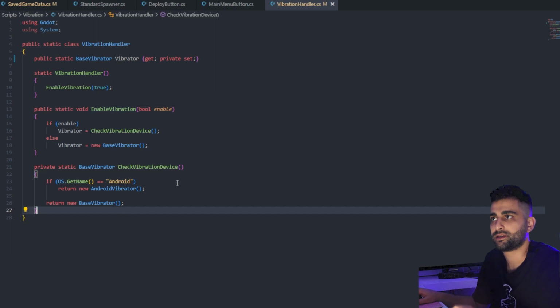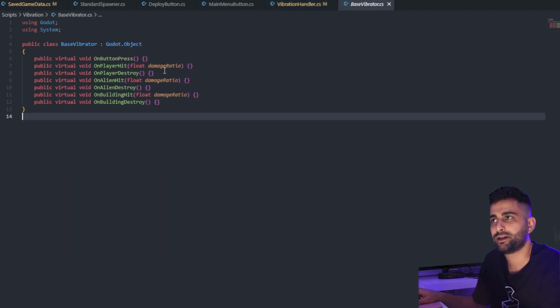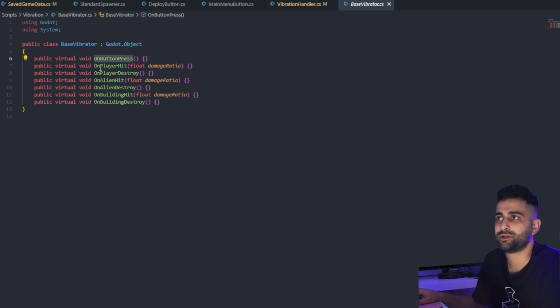So let's go into that. And you'll see here that this has the makings of an abstract class because it's just a bunch of empty methods, but I did not mark it as abstract. And all of these virtual methods could also be marked as abstract, but I haven't, and I'll explain why in a second. But as you can see here, what we have is a bunch of empty methods. For example, OnButtonPress, OnPlayerHit, OnPlayerDestroy, etc., which list out the vibration events, basically.